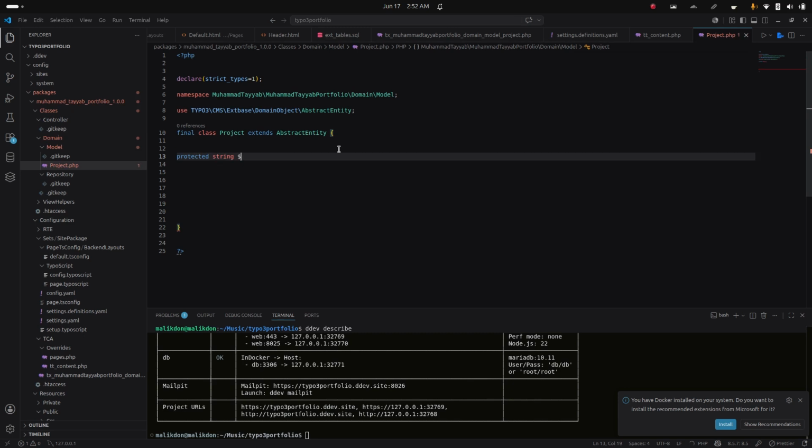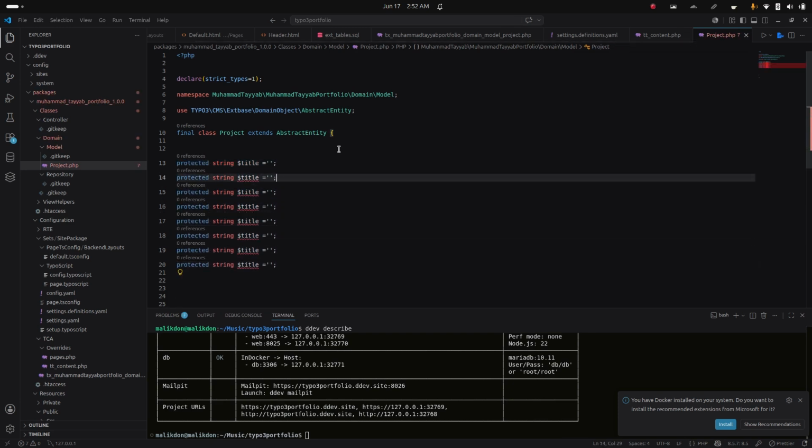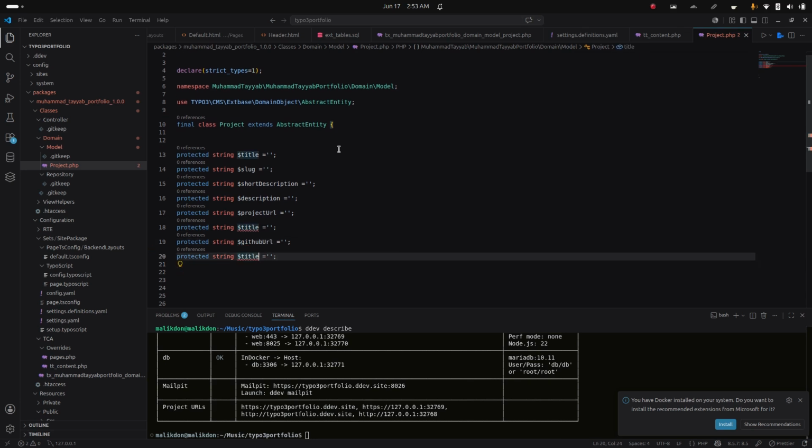Here we are defining properties inside our TYPO3 model class. These properties represent the fields that we already created in our database table using TCA. Each property in the model corresponds directly to a database column, such as title, description, date, or image. The model acts as a structured representation of our data, allowing TYPO3 to convert database records into PHP objects. This makes our code more organized, readable, and object-oriented instead of working directly with raw database arrays.